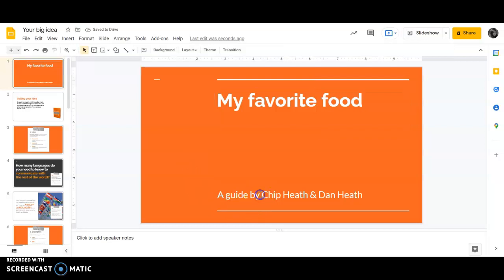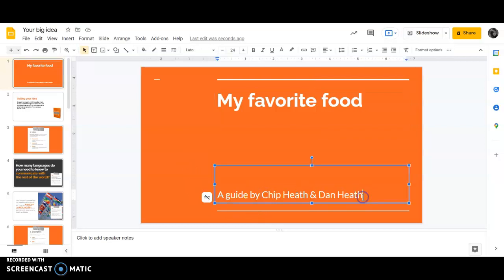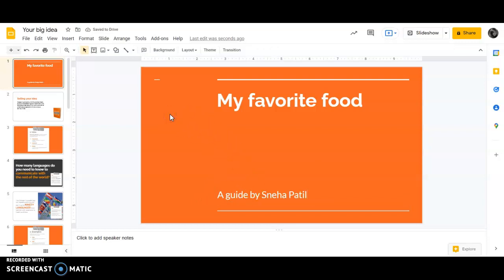Now suppose I don't want this one, so I can write by my own name. So this is how we edit a template. You can change background color if you want, the way you have been changing. It's a normal presentation. The only difference is the templates, the slides, everything is already added. You just have to edit them according to your choice, your opinion, and make it up to your liking.